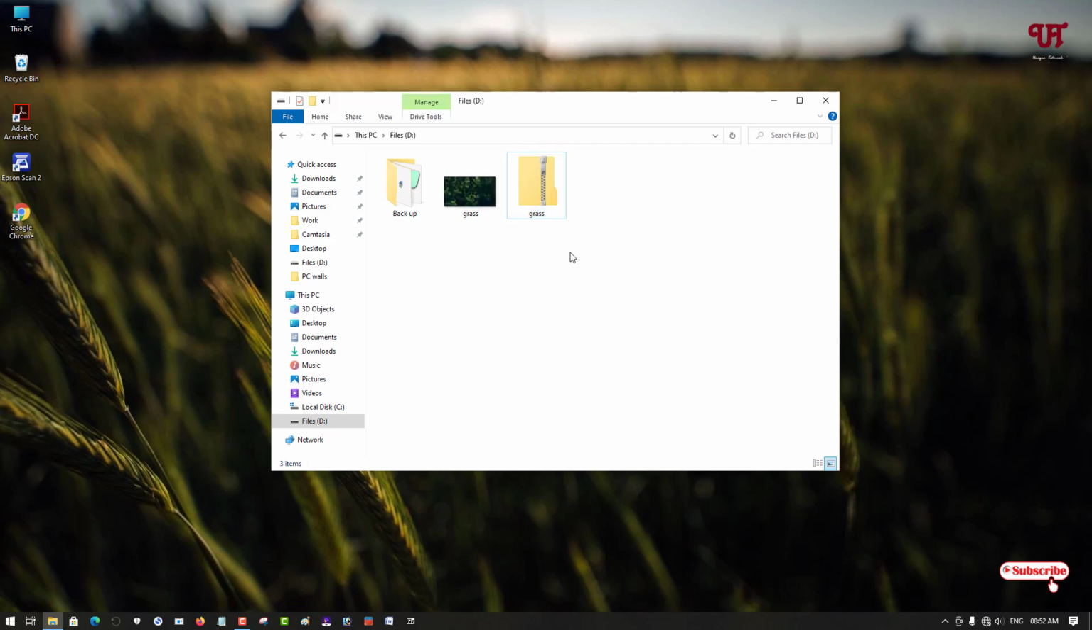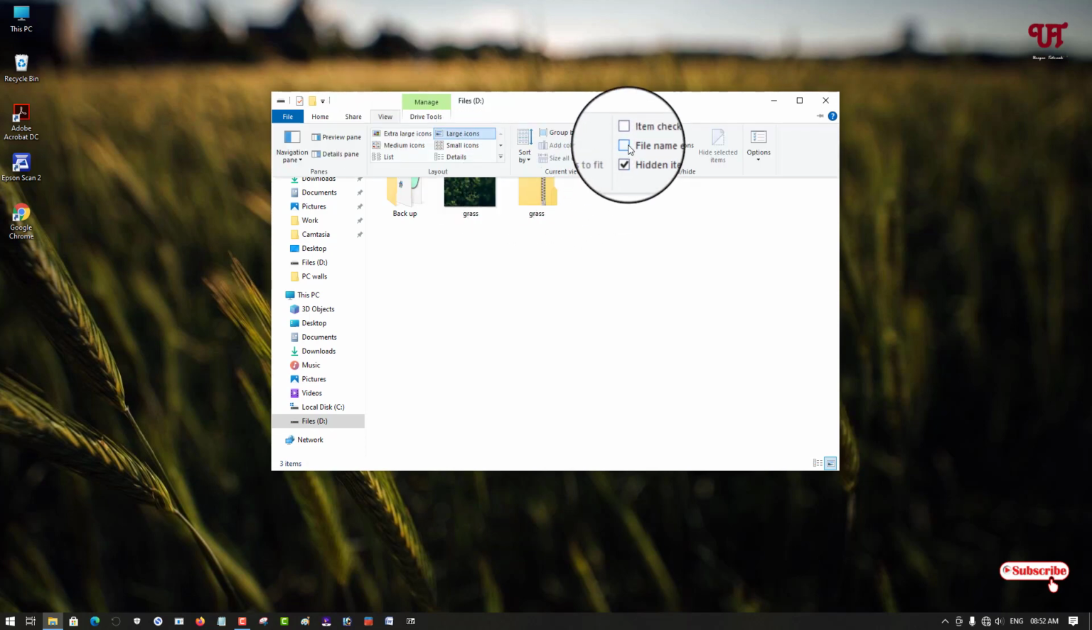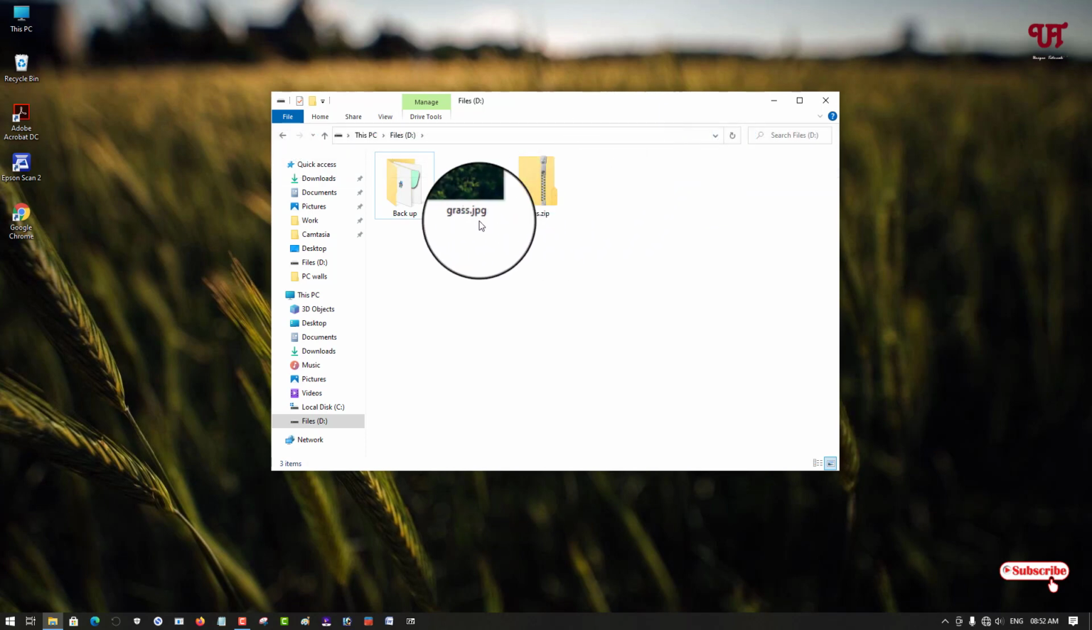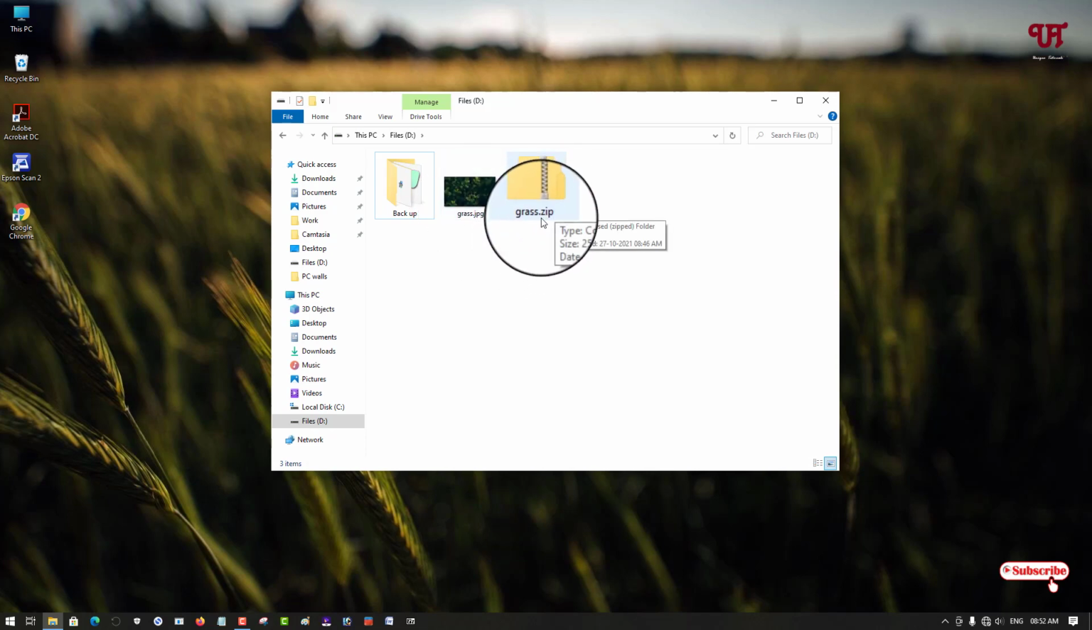Before proceeding, what you need to do, you can see here on the upper tab named View, just click on it and enable file name extensions. So now you can see the extension of the respective files, right? This picture file is .jpg and this is the zip file, so it's a .zip.